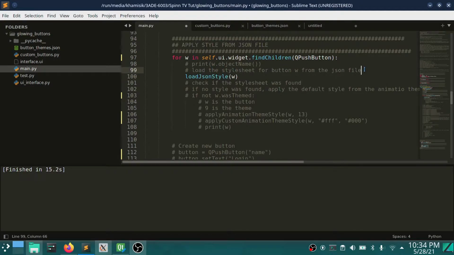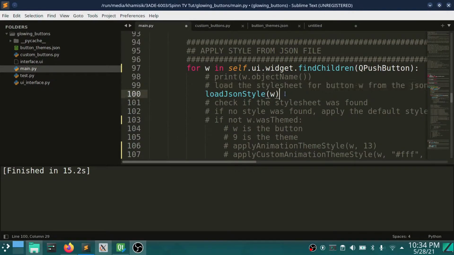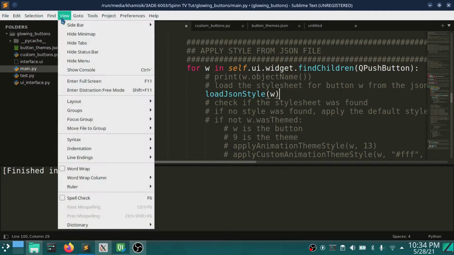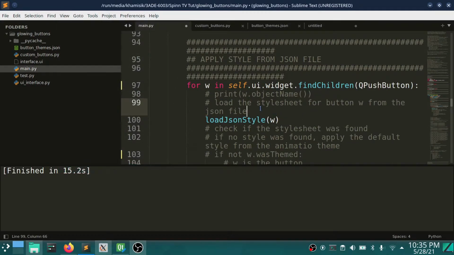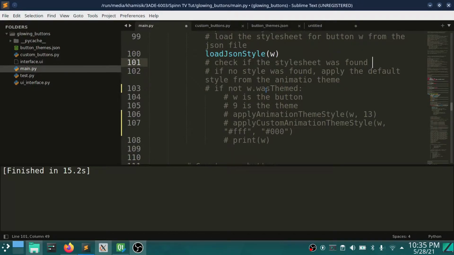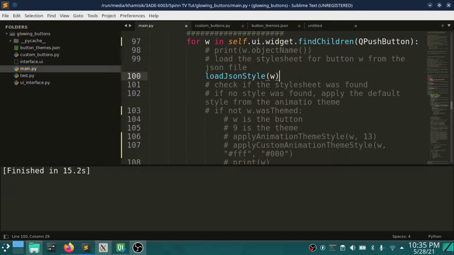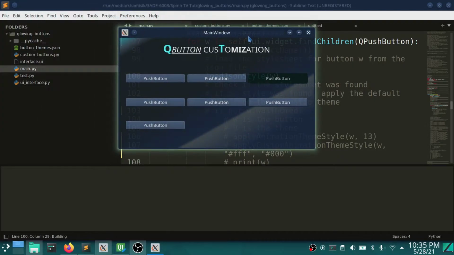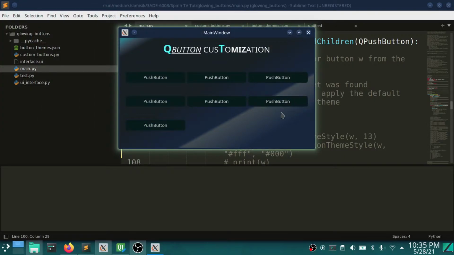This function checks if there is any style specified for this button in the JSON style sheet. If the style was found, the style sheet will be applied to the button, then return true. If no style was found for this button, the function will return false. Because our JSON file is empty, you can see no style has been applied to any button.